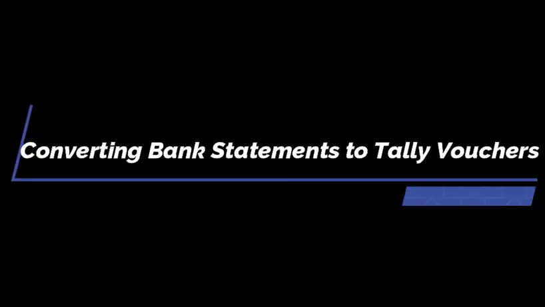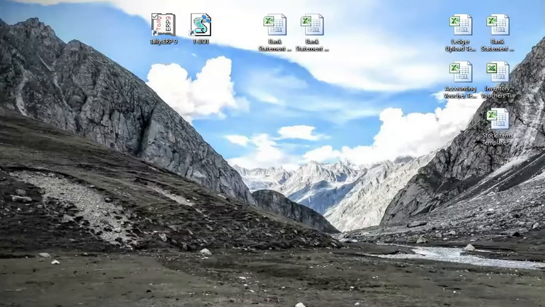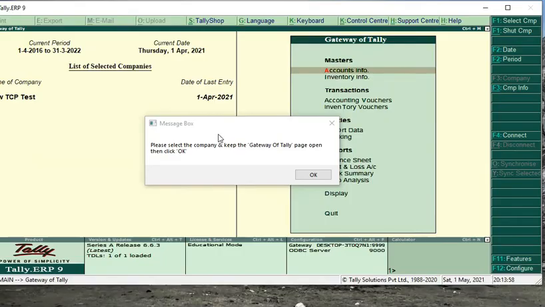To convert bank account statements into Tally vouchers using TBot, first of all start Tally and select the company you wish to work with. Once on the gateway of Tally page, start TBot. As you start TBot, it prompts you to make sure that you are on the gateway of Tally page. Click OK.